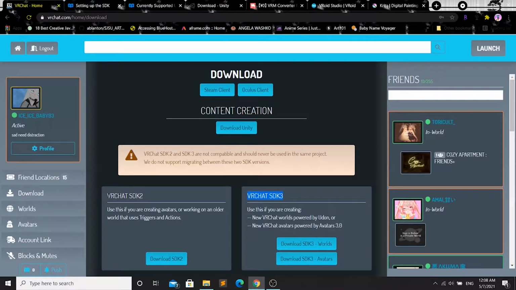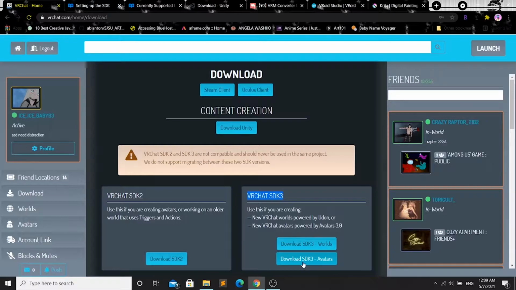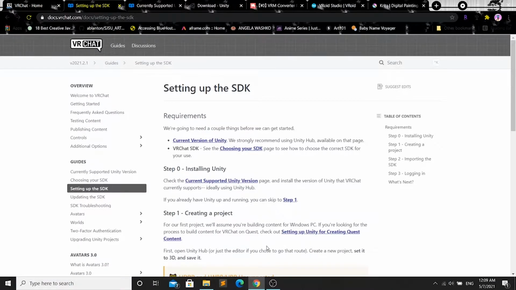This gives you access to VRchat SDK 2, which was for old avatars, and then you also have access to VRchat SDK 3, which is for new avatars, and worlds. So you want to download the VRchat SDK 3 avatars, and then you want to get Unity. There's a specific version of Unity, so go ahead and click this. This brings you to this page right here. This talks about the SDK. You can go read this on your own time. Go ahead and click current version of Unity.